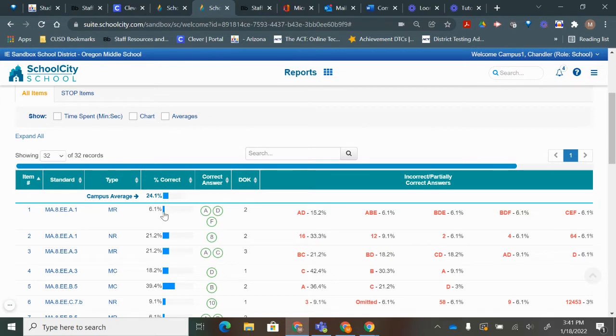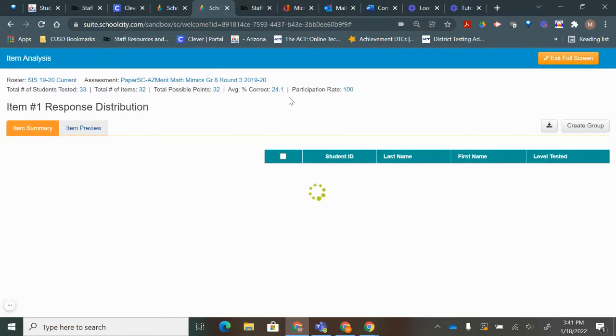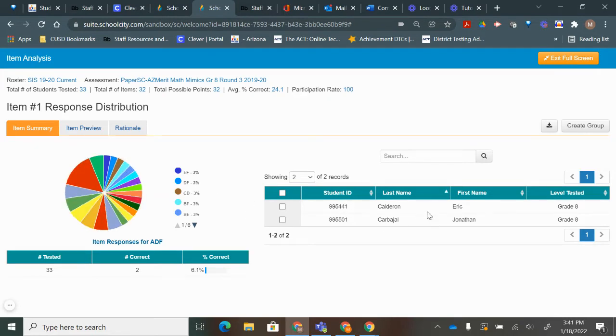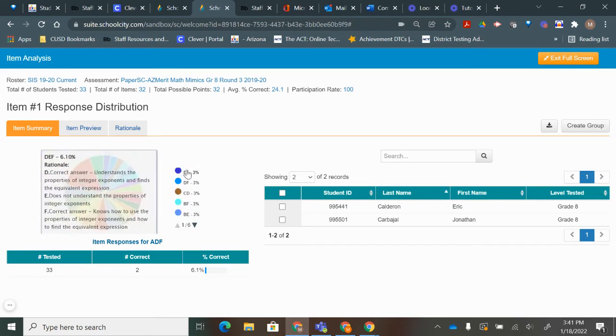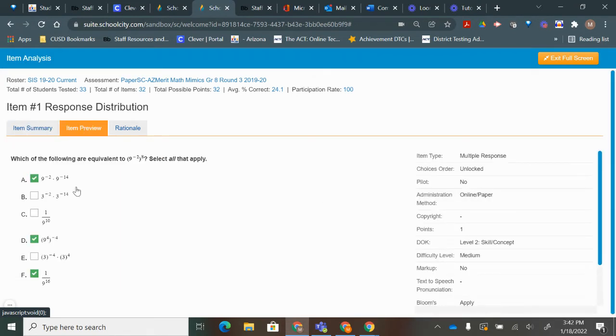The good news is that if you are interested in taking a look at the actual item, you can click on the bar and it'll show you the actual item and the students that did get it correct. It will give you a breakdown of students and what they actually selected for each incorrect answer. It gives you an idea of how to look at the problem itself. So I can go to the item preview and take a look. If I'm a teacher, that's a great thing to look at.